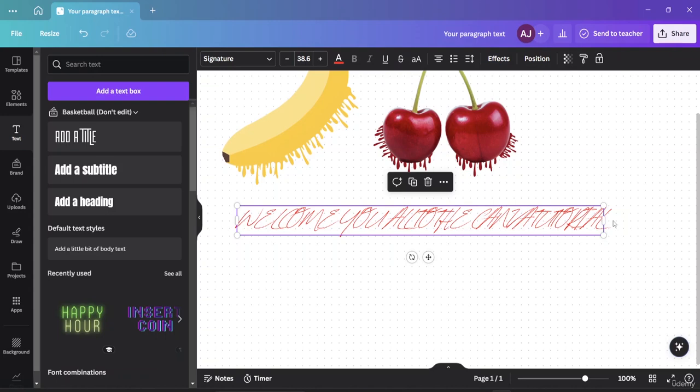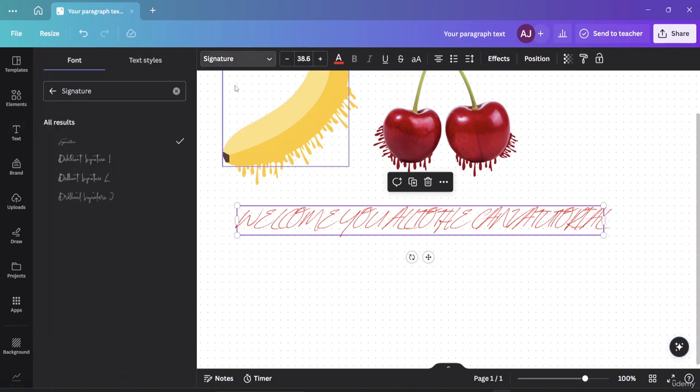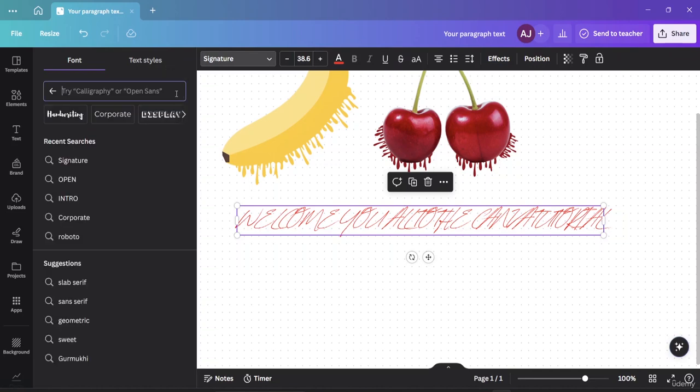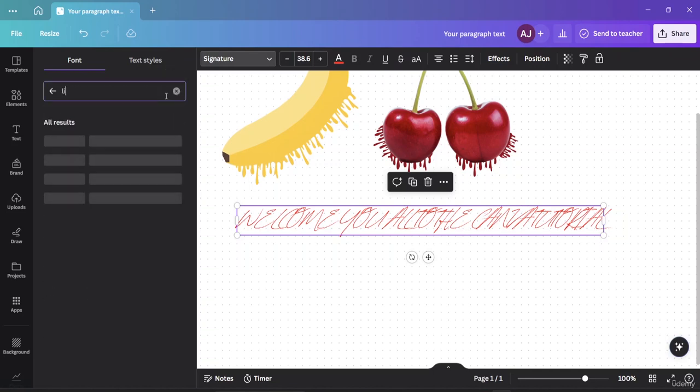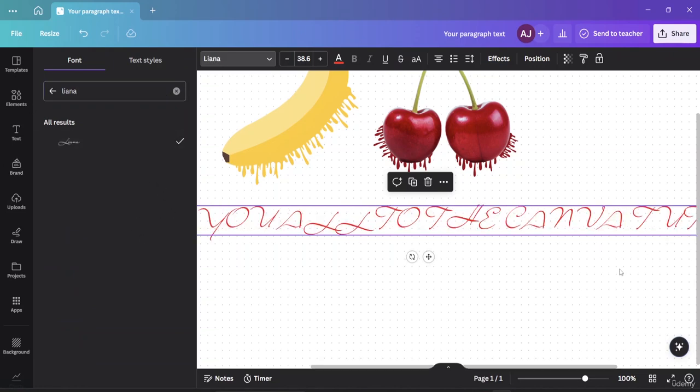Okay, and after that, let's see another font here. If you want any kind of fancy font, or a font which is quite fashionable, or which looks quite good, for fashion purposes, in that case you just need to search the font name Liana. Okay, so I'll type Liana here, and here you can see I do have the Liana font here.